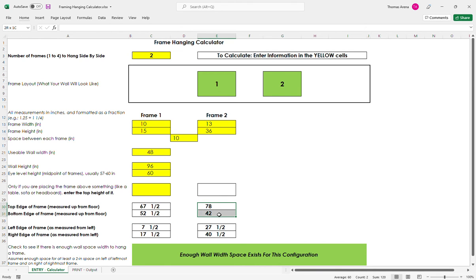So the second painting, because it is longer, it's going to have a higher top edge and a lower bottom edge, so 78 and 42 respectively. And you just make those measurements and hang it right on the wall. And the left edge is still coming from the left side of the wall. So this is 27.5 inches from the left side of the wall. And then the right edge of the frame is 40.5 inches from the left side of the wall as well.